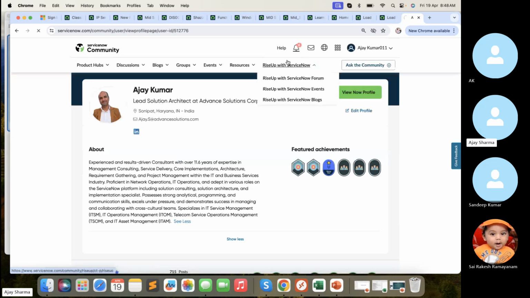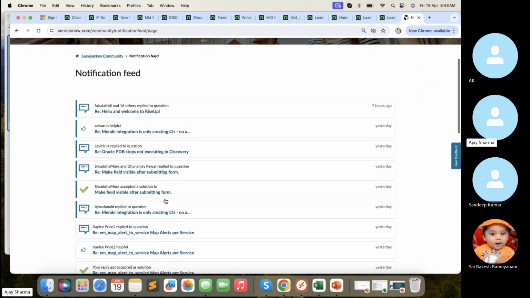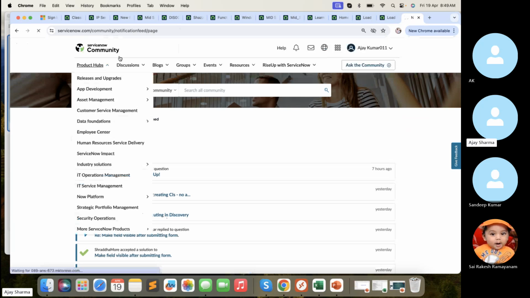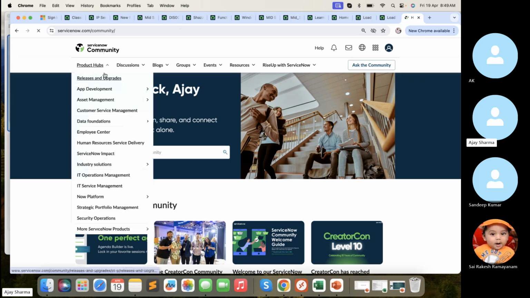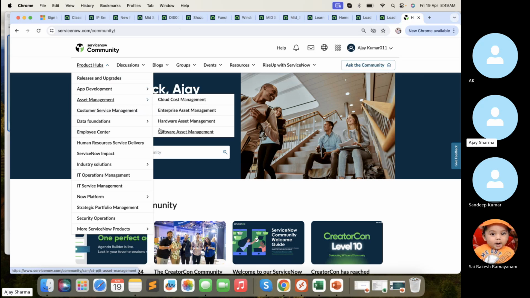Now how we can put it, let me showcase one example. Here in the notification feed, I'm able to see information related to my responses, or if anyone is responding to my response. Let me go back to the community. In the products hub, these are the products of ServiceNow: app development in App Engine Studio, Citizen Developer Center, asset management, all asset management modules like enterprise, hardware, software, cloud, then data foundation, CMDB, CSDM, then ITOM.